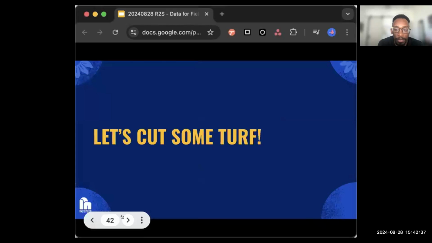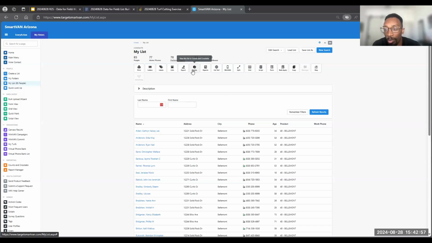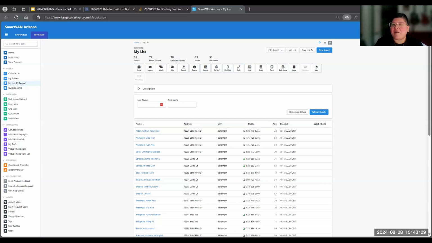Next slide, please. So let's cut some turf. We're gonna hop into VAN real quick. Do we have a list already? Dope. Awesome. So what you're gonna do is go into a thing. Sorry, let me zoom in on my personal screen. One second, I'm gonna actually edit this so that we see what happens if you have too many people. Oh, I love it. Good.